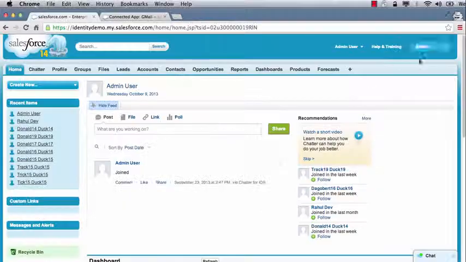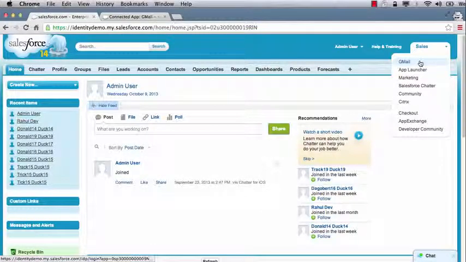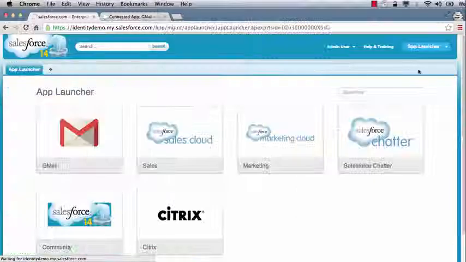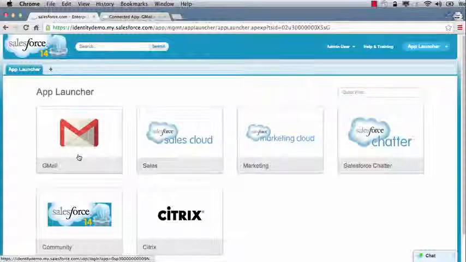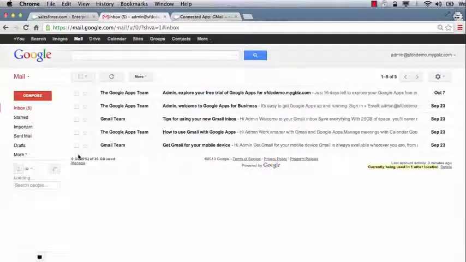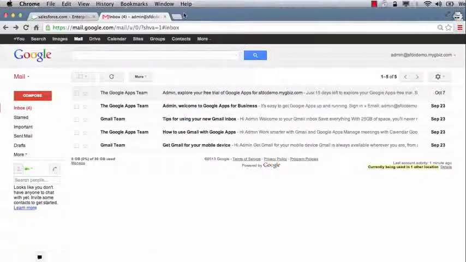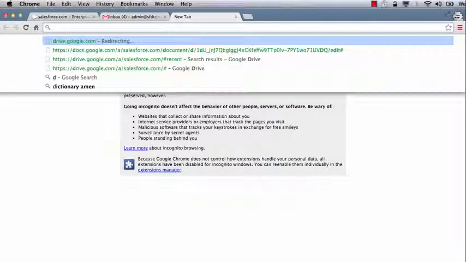The setup is now complete and we are ready to test single sign-on. Navigate to the App Launcher tab and you will see Gmail listed there. Click on Gmail and notice that you are automatically signed into it. You can also navigate directly to Google Apps such as Google Drive.